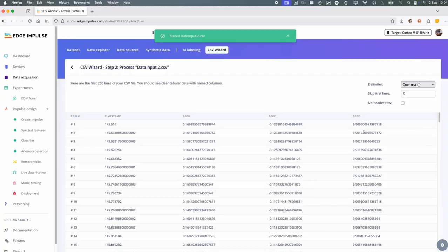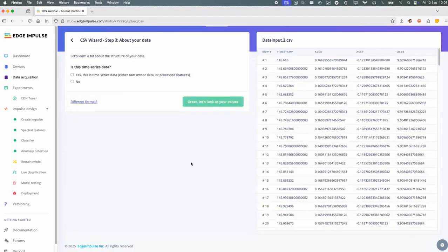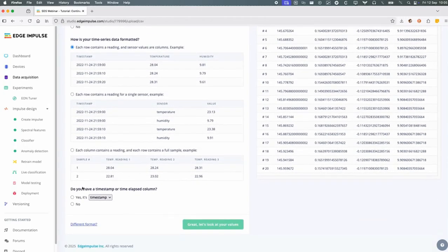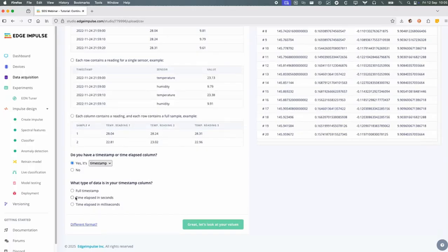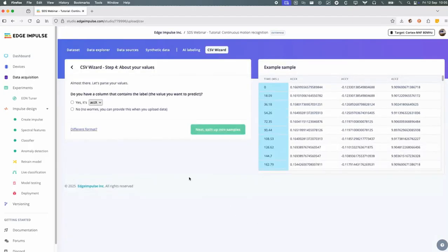The file is open. We can select the delimiter, if some lines need to be skipped, maybe because of some comment, and if we have another row. So for our CSV, we do use the comma as delimiter. We don't want to skip any lines, and we do have another row. Then about the data. So it's a time series. Each row contains all the readings for all the sensors or axes in this case. We do have a timestamp, which is time elapsed in seconds, and we can see that the detected frequency is 55.28 Hz more or less. It's not the same frequency as the original one, but it's not a problem.